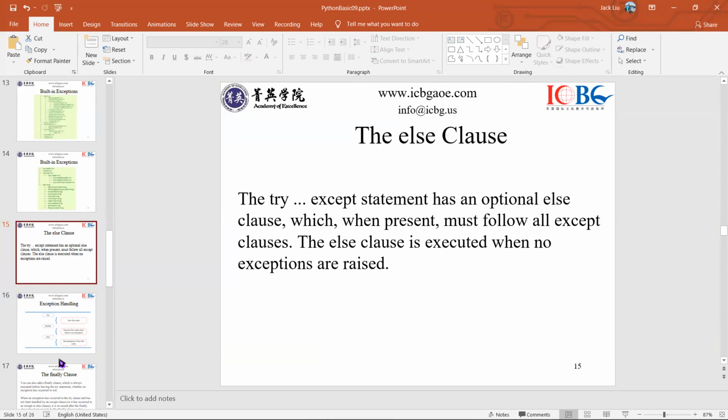You can put an else clause. And the else clause just goes after the excepts. And basically, it's like the opposite of except. So excepts are run when an error happens. The else clause runs when there are no errors. So if it's present, it is executed when no exceptions are raised.